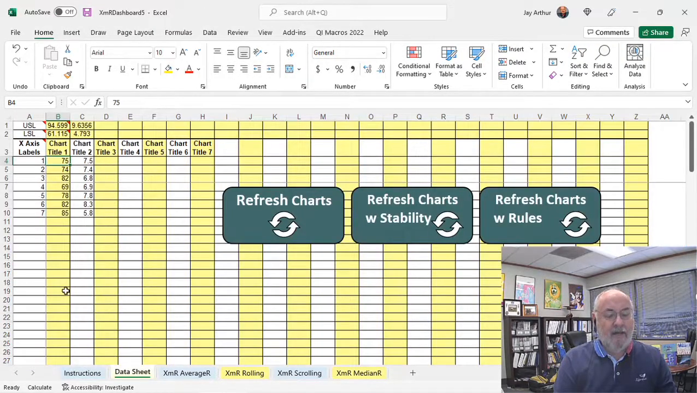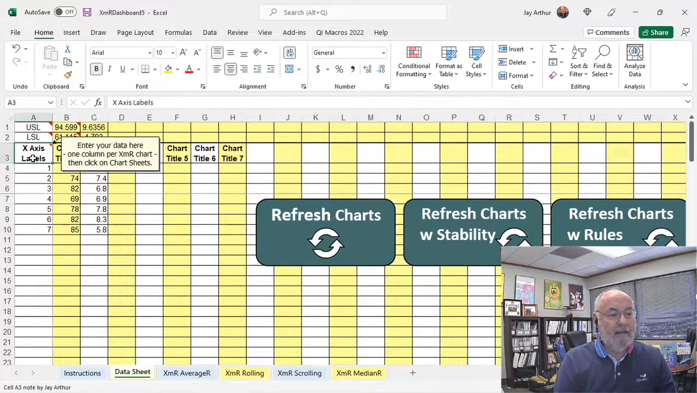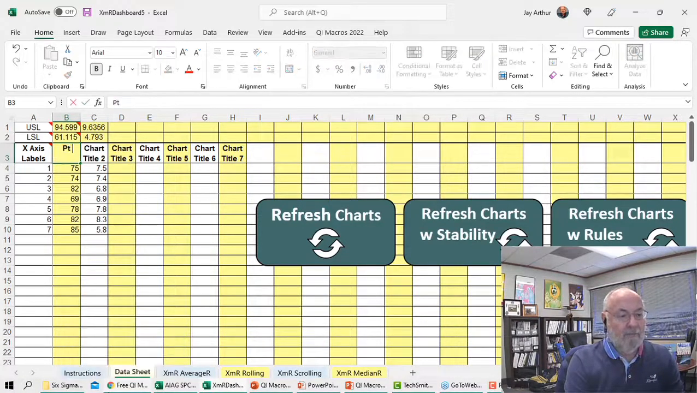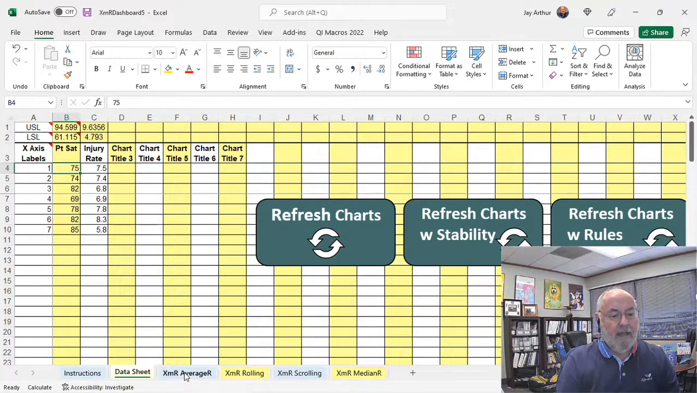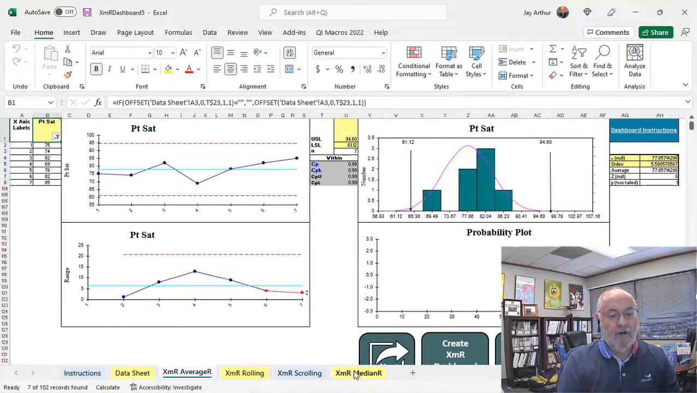So first we have a data sheet here. And you can see we have labels and then columns. And you can put your chart title in here. And I'll do patient satisfaction. And then I'll do injury rate. And so now I've got some things. And I have an average chart, a rolling chart, a scrolling chart, or a median XMR chart.